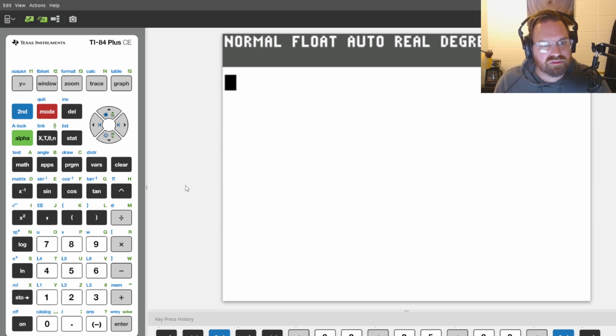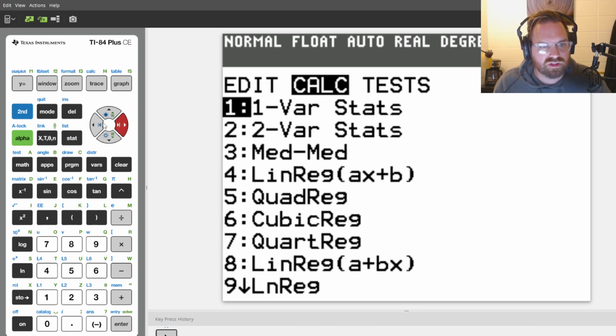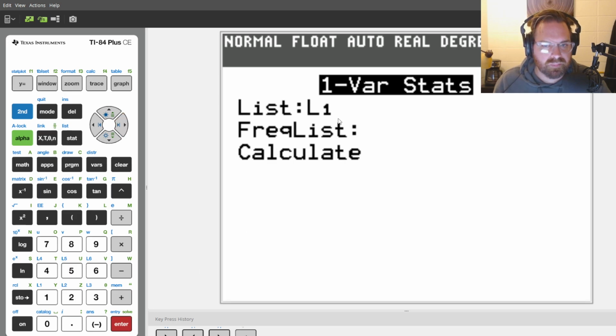And now we're going to go back to our stat. We're going to run calc. So scroll over to the right here to calc, and then choose option number 1, which in this case is 1 var stats. This is 1 variable stats. Hit enter. The list that we're using is L1. You don't need to worry about the next thing.